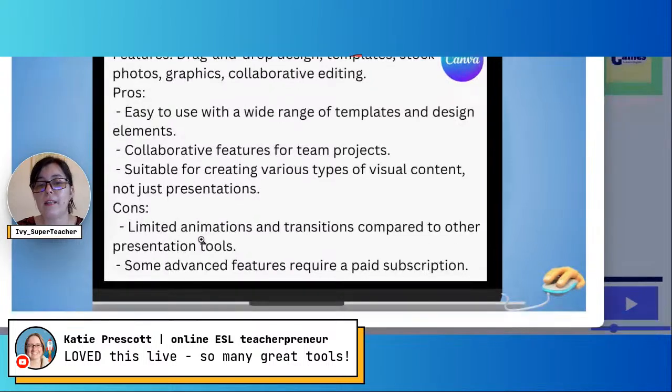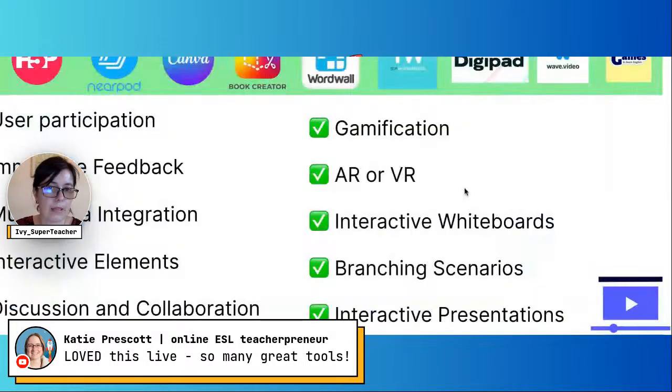Cons, it's limited animations and transitions compared to other presentation tools. And some advanced features require a paid subscription. Usually when you go check their library, you will see a lot of graphics or photos are labeled as pro. That means you have to be on the paid plan.